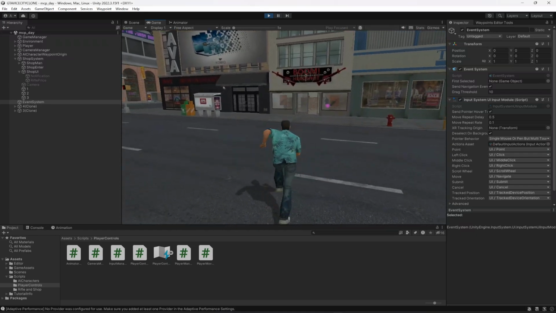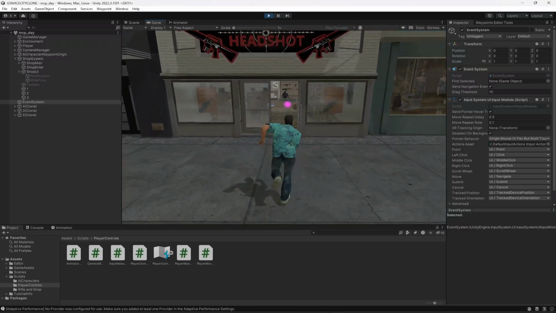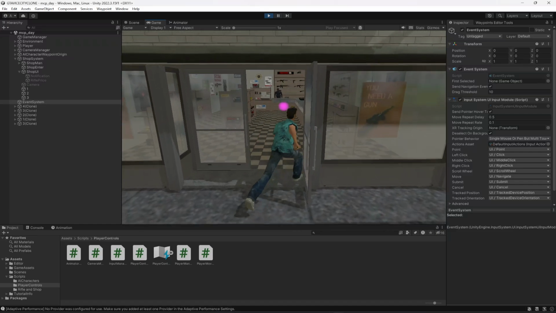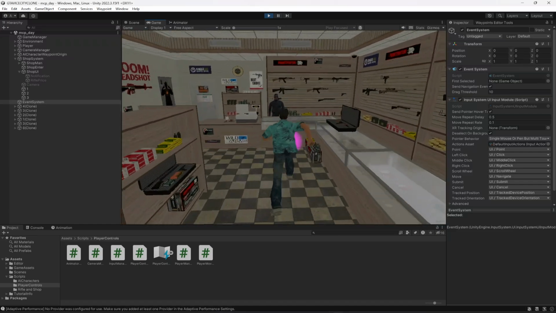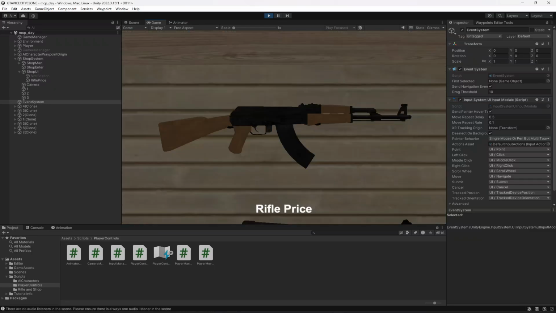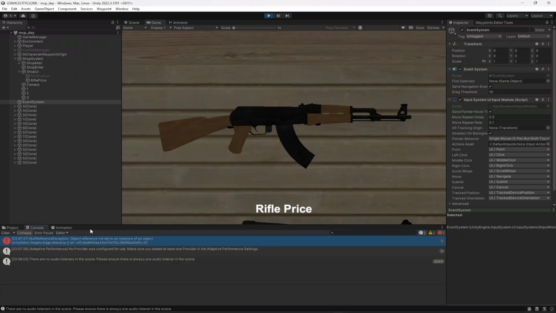Now let's get closer. Okay, so let's press E. As you can see, it is showing the first rifle, but we can't go next nor previous, and we can't even buy the rifle. It is also not showing the rifle price.